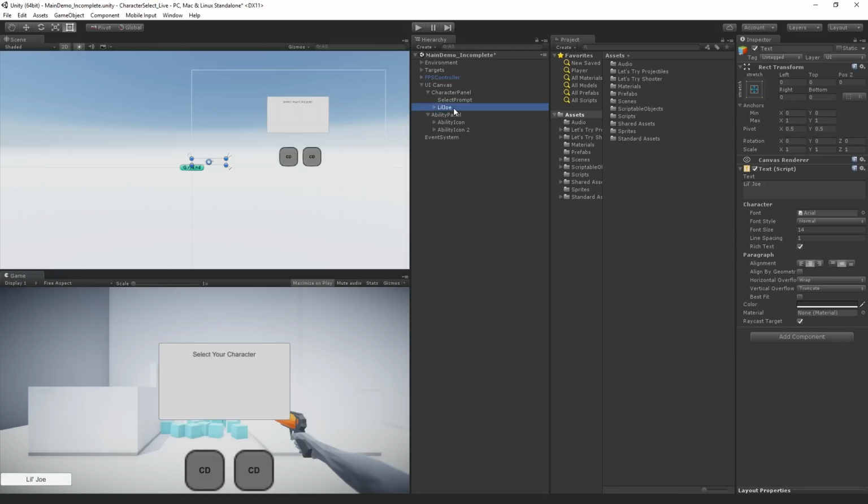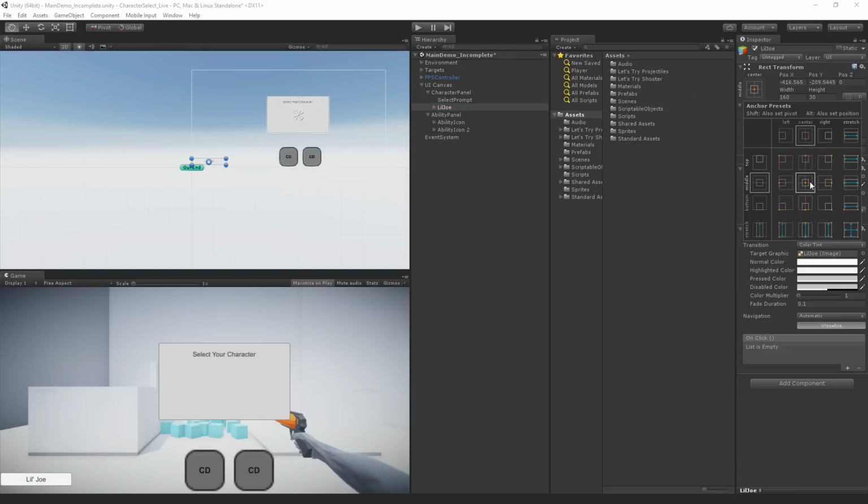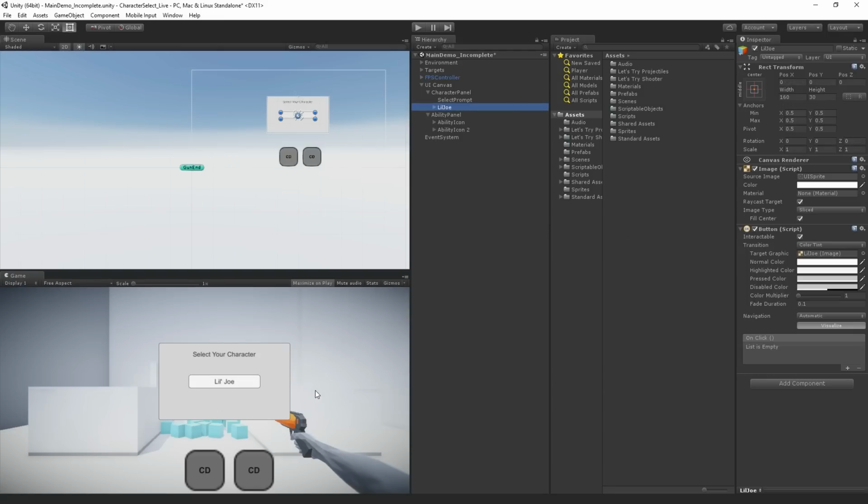We will use the anchor preset in the rect transform, and again, Alt click on the center this time just to center it on the panel, and then we'll move it up a little bit when we create the second one. All right, so now we have the basic UI elements that we're going to need.